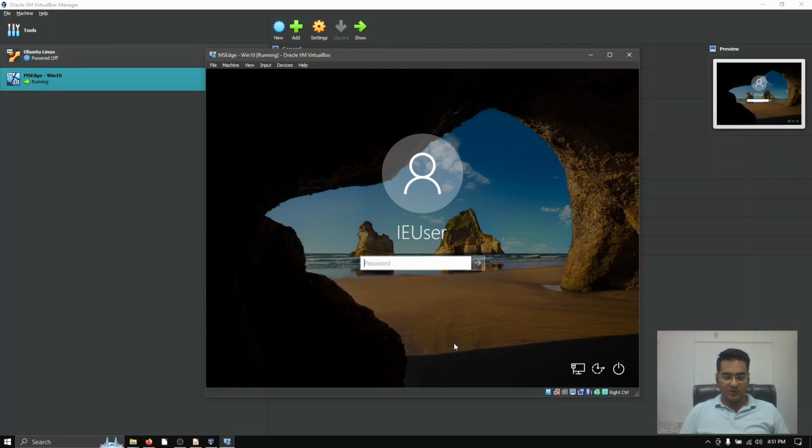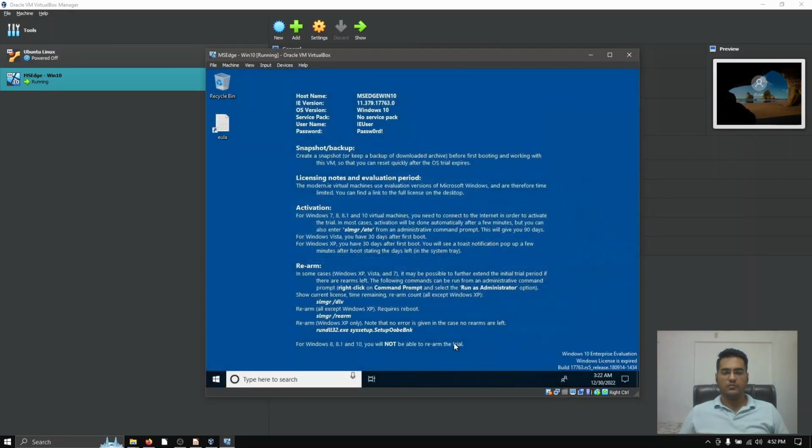So the password was capital case PASSW0RD exclamation, and press enter. It will log in and take you to the desktop. All right, once you see the screen, that means we have successfully logged into the virtual machine. There is a lot of information mentioned over here, like the host name, the Internet Explorer version, OS version, and so on and so forth.